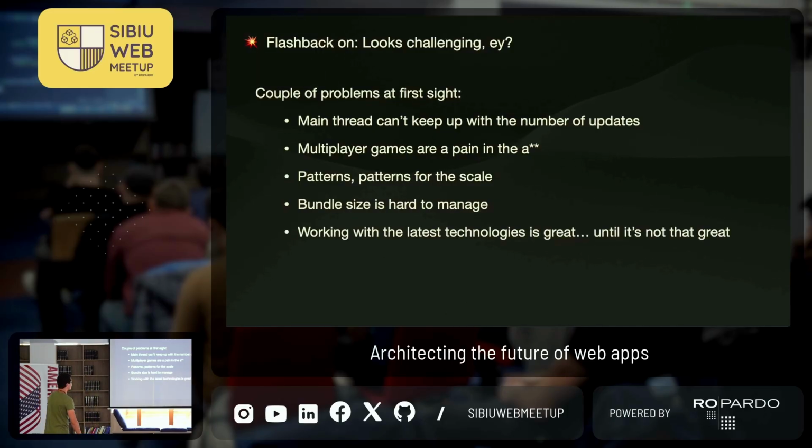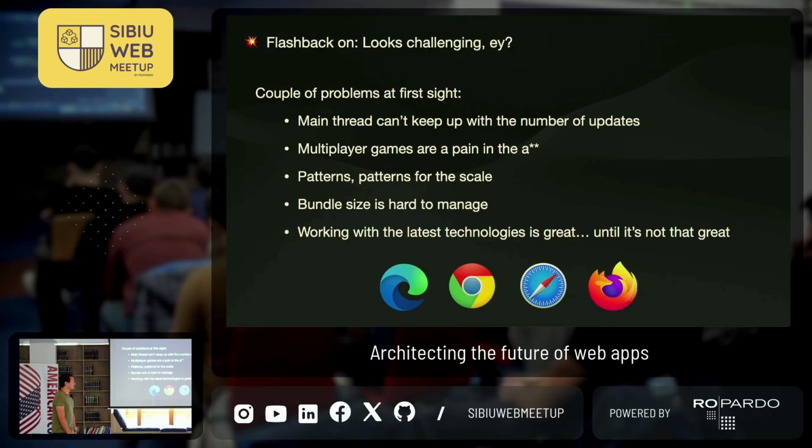Working with the latest technologies is great until it's not so great. We were trying to deliver this initially for all the 4 major browsers, basically Edge, Chrome, Safari, and Mozilla Firefox. Until we actually met the developers from Safari, then we decided we don't like them. So we're not going to do that with them. We pushed a little bit more. Chrome and Mozilla were actually happy to support us.